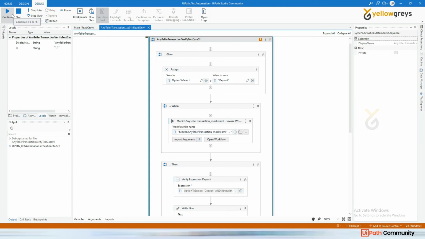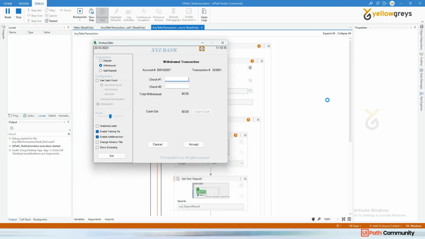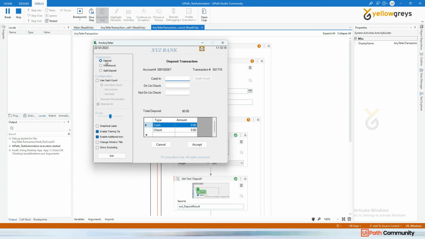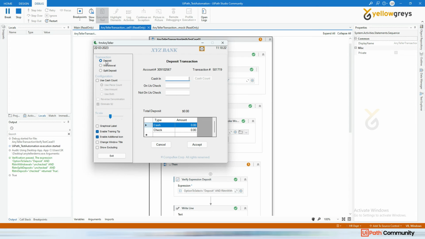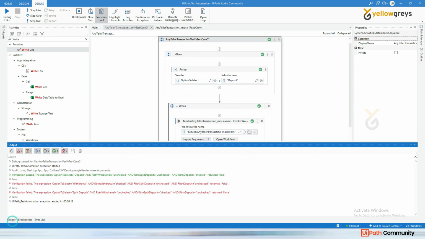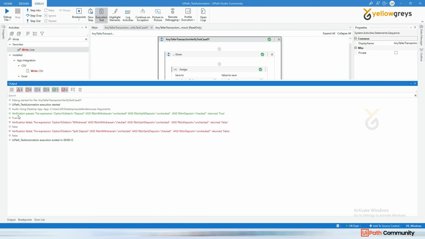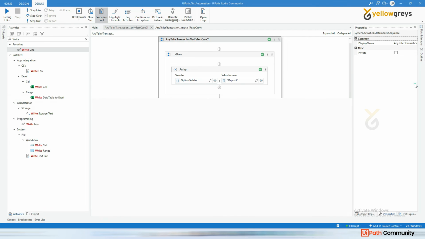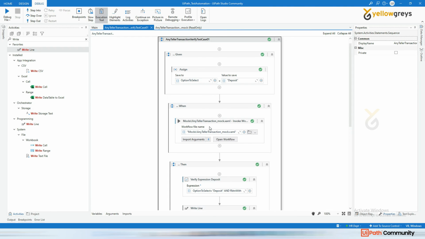And click continue. Okay, it's selected deposit. It's going into verification. Now it's printing it. Now go and check in the output panel. The first condition verification passed, the expression output: selected deposit, withdrawal unchecked, the split deposit radio is unchecked, and the deposit button is checked. The return is true, true. Okay, this test case is pass.